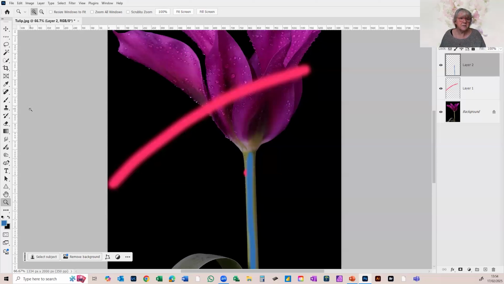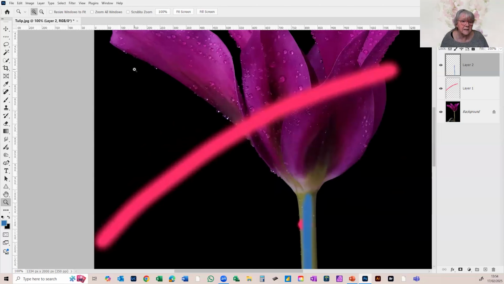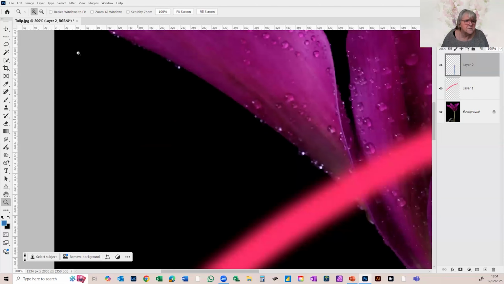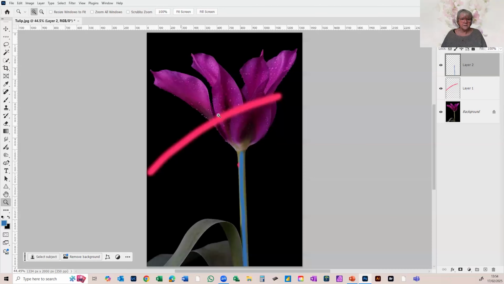So really, there's not very much for me to show you. It's got very similar buttons to 100% fit screen, the same as the hand tool. It's got zoom all windows, which means that if we have multiple windows open, you would zoom in and zoom out on all of those open windows. We can resize the windows to fit. So as I click, whoops, not quite sure what I did there. Let's come back to fit to screen.